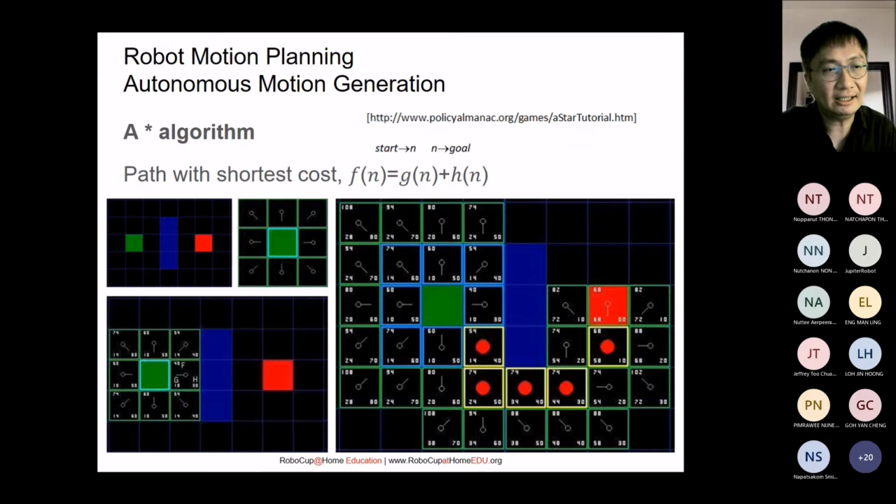The concept of A-star is like this. Try to imagine, if you look at the image on the right hand side, the blue color is the wall in between, the starting point is green, and the end point is red. The robot is supposed to move from the green point to the red point, but how to determine the path and how to move, that is what we call robot motion planning.